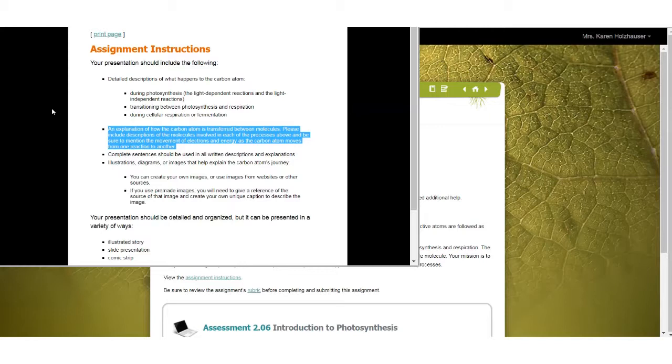But most students do this as a PowerPoint. You can do it as a creative writing assignment. You can do it as an analogy. You can do it as a cartoon, whatever you want to do. You make a play. The easiest thing, I think, is to do a PowerPoint and then just kind of focus on the carbon. So that is a tough thing.